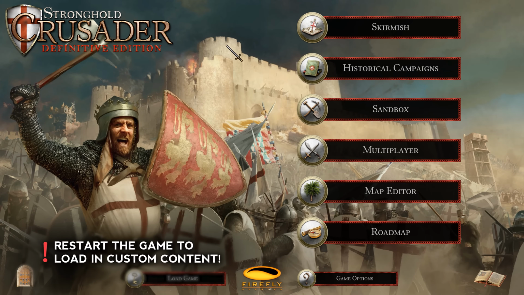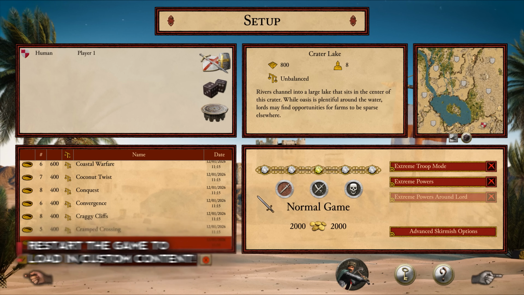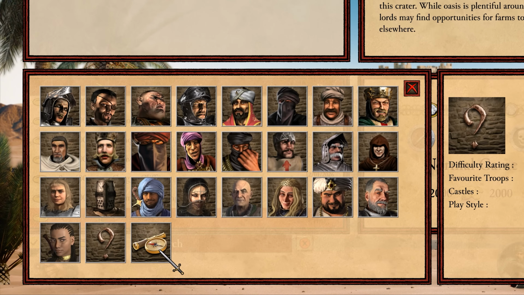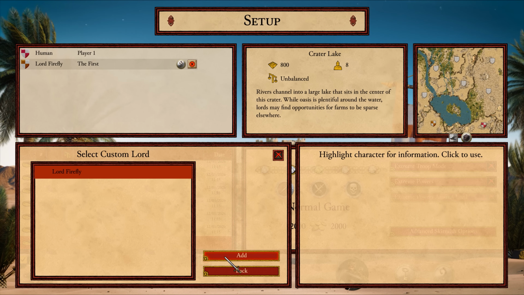To find your custom CPU lord in-game, create a custom skirmish or multiplayer game and open the lord selection menu. You'll see a button with a telescope and a compass. Click that to bring up the custom lords list where you should be able to find your brand new lord. Select them and click Add.